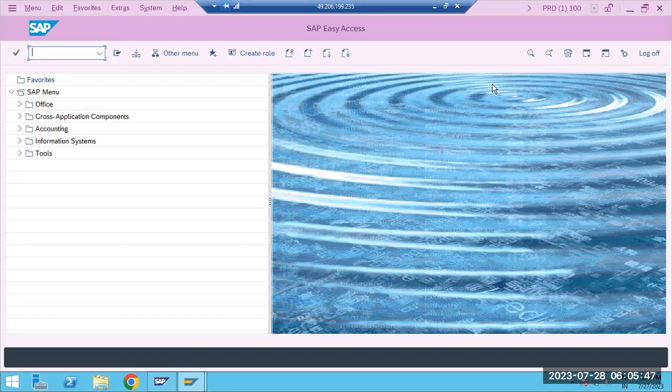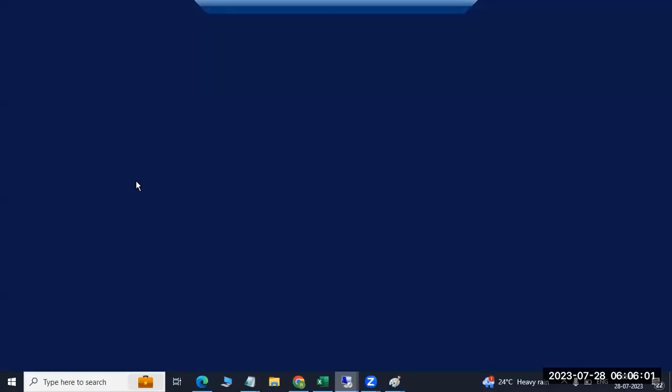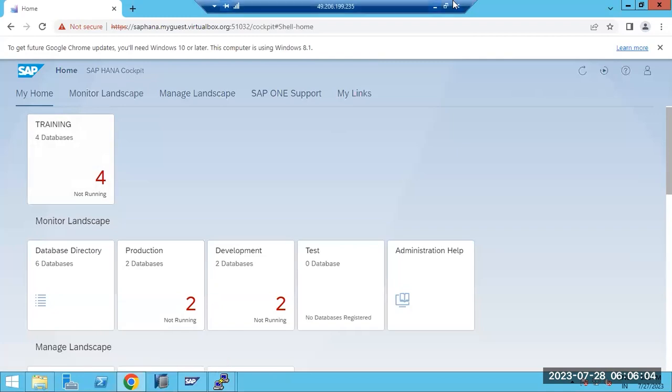Okay, sorry. Yes, right. So we logged into the newly created client, but there is no data. We just created the client, which means there is no data inside of the client.